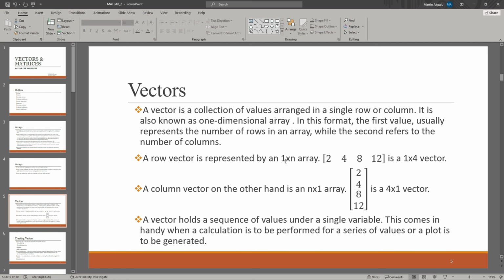And for vectors, you have one of these n's being 1. So the first or the second, depending on whether it's a row vector or a column vector. This is how a row vector can be represented. Because the first number represents the number of rows, and it's 1, you have just one row. If you move horizontally across, this is one row. And the number of columns could vary depending on the vector size.